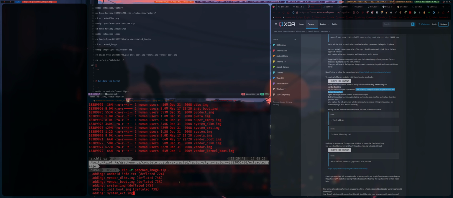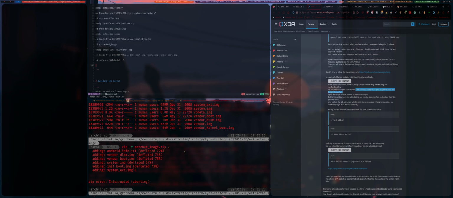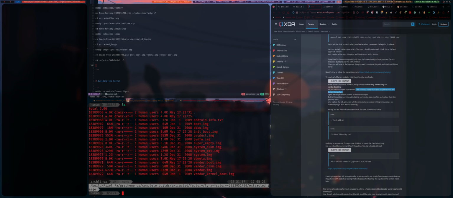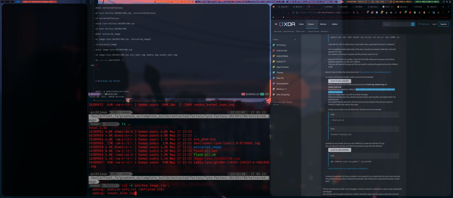Oh yeah, shit. Before, did it create something? Patched. What the fuck did I call it? Patched image zip. Patched image zip. No, it didn't. Okay, that's fine. So yeah. Also replace the AVB. Oh yeah, that's later on. That's not here, I don't think. Yeah, that's in here. Okay, that's fine. So yeah, we were doing it.